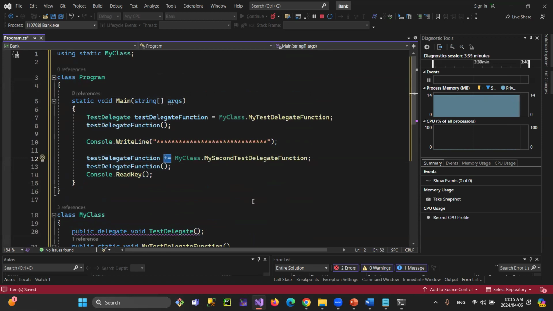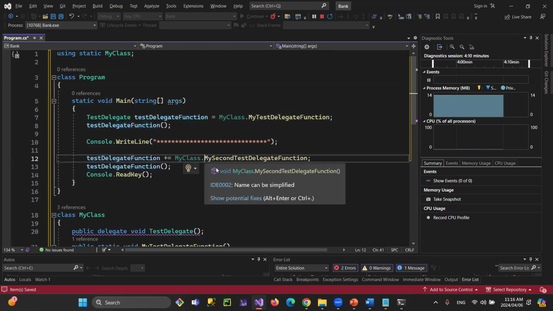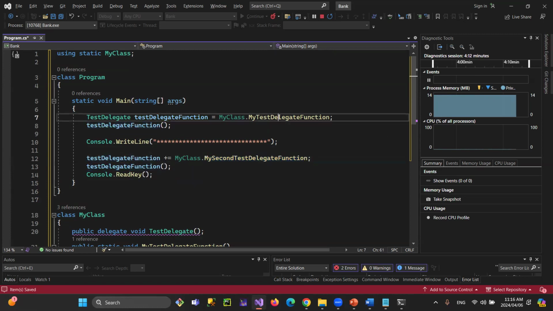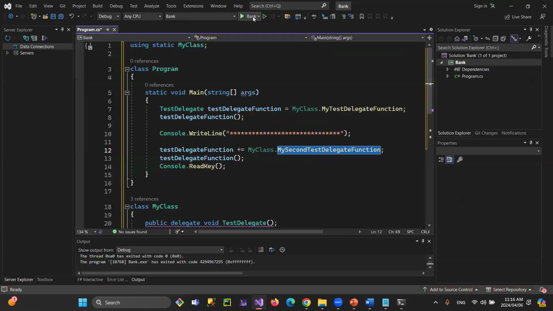I'm not gonna pay attention to which part, but this time, for the first time, you're gonna say, hey, everybody, you have one functionality in method A. You have another functionality in method B. Isn't it beautiful that you can add them together by saying this? Whatever you have in your test delegate function, add this one into it. Previously, you had just my test. Now you have my second test. Look at the output.